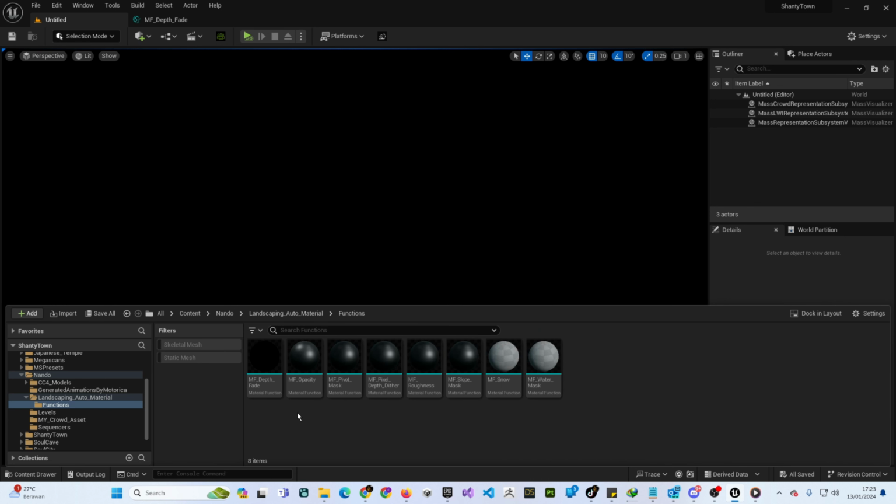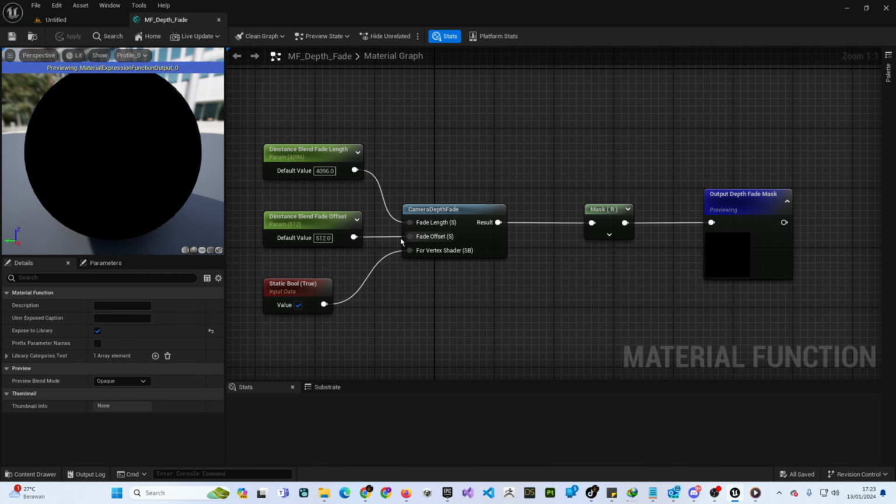I will show you some of the materials that I already created here. I will open this one, and this function is the material function Depth Fade. So what is depth fade? Remember that we're going to create an auto material. We're going to put in some material and make it into many layers. Because we're putting it into many layers, we want some of the material to fade away at a certain distance.